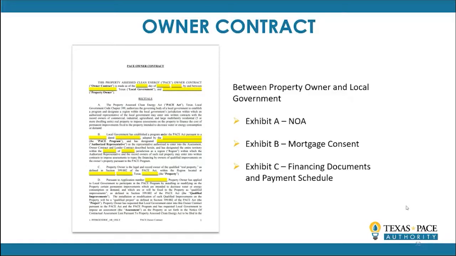As we talked about earlier in the process slide, there are 3 documents that are the pillars for the Texas PACE program that bind the whole project together. The first is the owner contract. This is a contract that the owner signs with the local government PACE program. And this is the document that places the senior lien on the property.